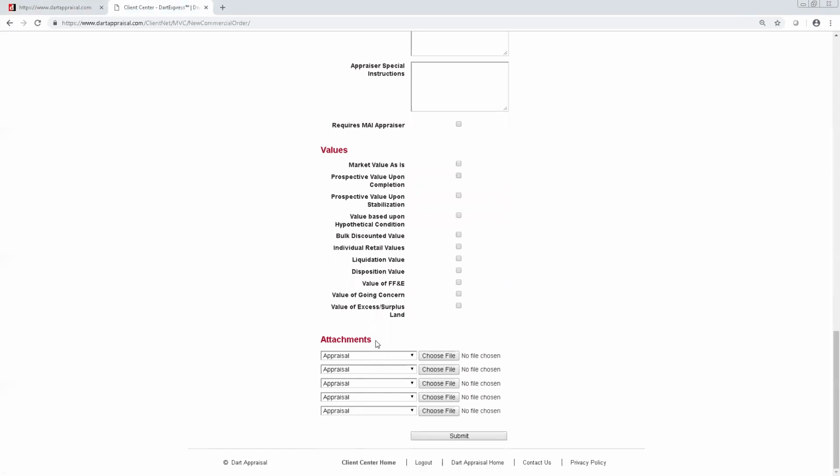Before you submit the order, you'll notice that there are some options here to attach files. Some of the common attachments we might see would be survey, flood certification, title, plans and specs, construction costs and budget, copies of leases or rent rolls, income and expense history. All of that can be sent here, and then you also have the ability to attach more files later if necessary. Once you submit this file, it'll take you to a received order screen to confirm that we have received your order and we'll begin working on it.